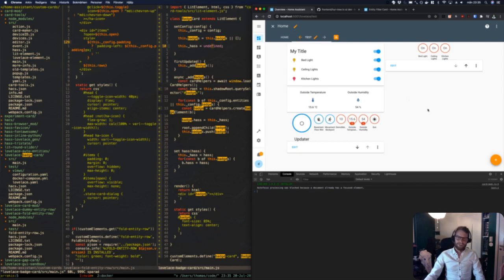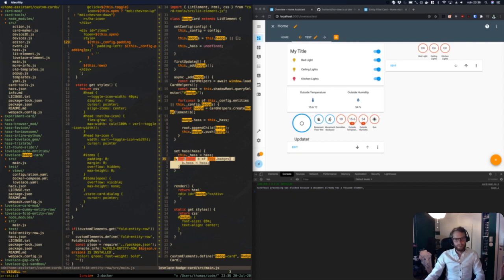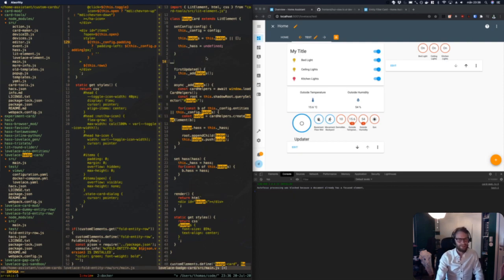Yes, I can still use properties. But I'm using the setter in this case to redistribute the has object to all of the badges. That's probably a better way to do that as well. I could do that in the updated function, for example. Let's do that just to try. I think it looks like this.